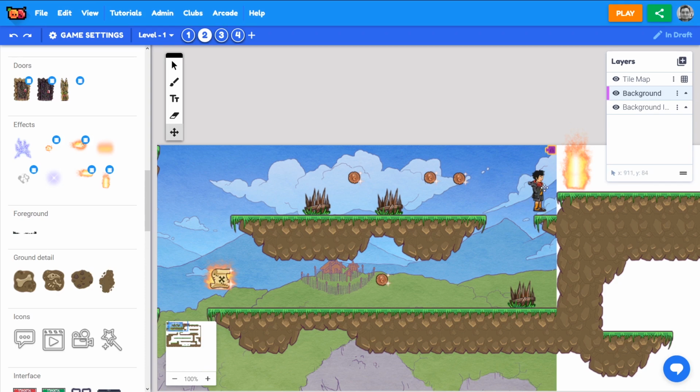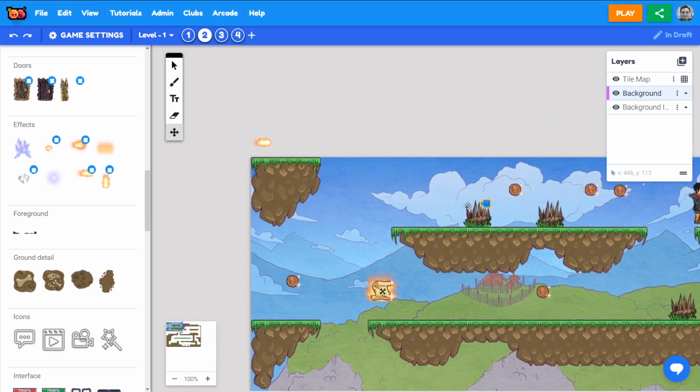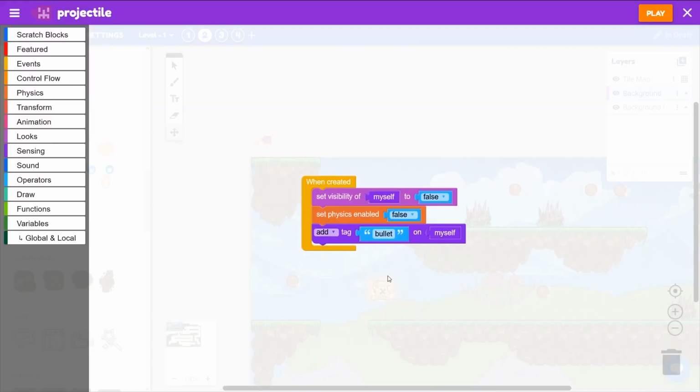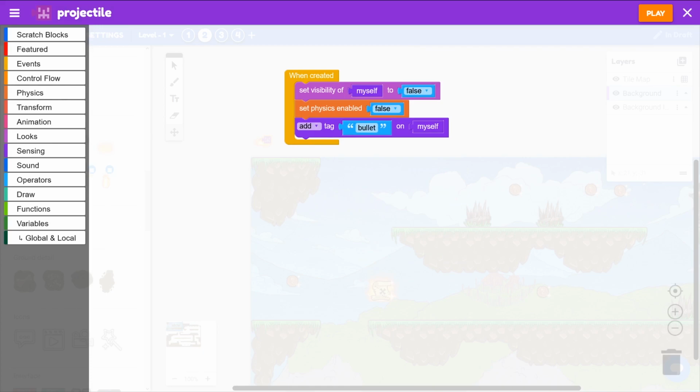In this step, we're going to throw or shoot the projectile from the player. Let's edit our projectile script there. And we're going to add some more blocks in here to detect when it wants to shoot and then actually move it. First, we need to have some way of triggering this projectile. Usually that would be when you click or when you press a key.